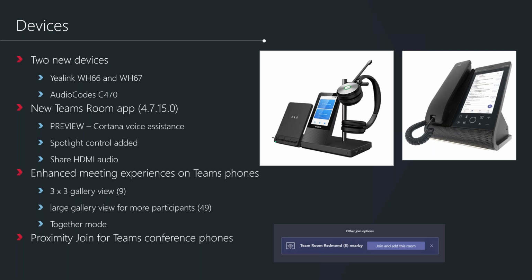Some new features for the Teams Room app. Again, this is more around bringing it to parity with the full desktop version. So adding in the spotlight feature that we talked about in meetings, and adding the voice assistant Cortana, if that's something you want to use. And from the Teams phone app and mobile app side of things, just some enhancements to bring it into line with what you would expect from the desktop app. So again, nothing huge, but it's nice to have that parity across all the apps.